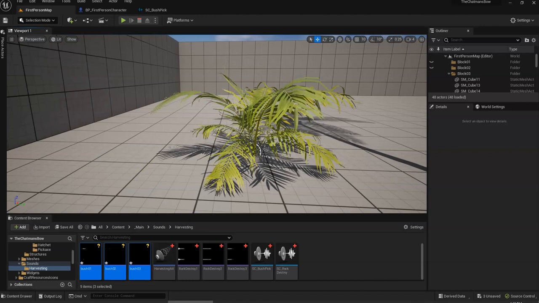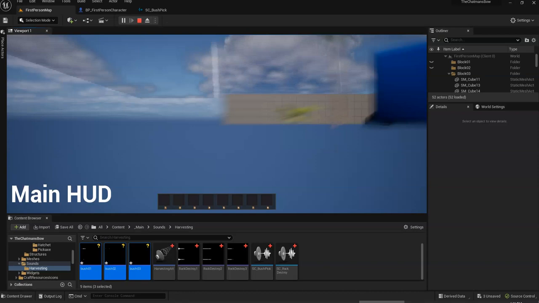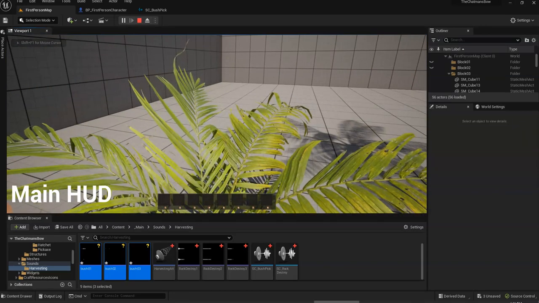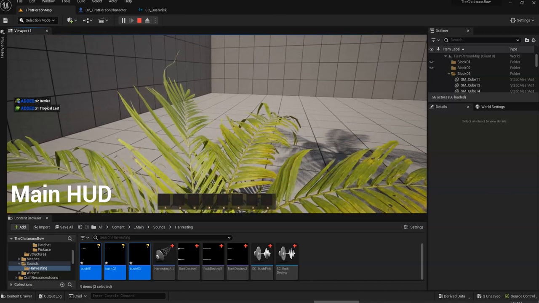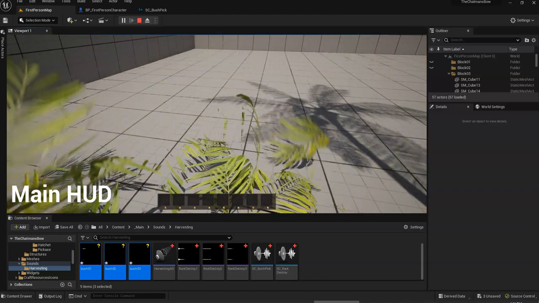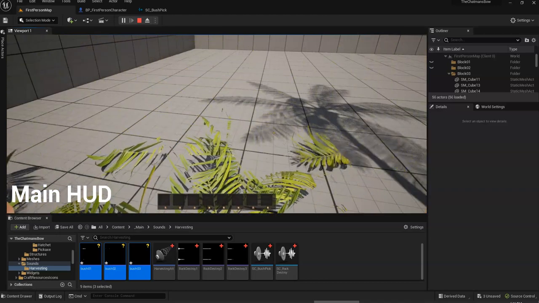Okay, I just finished with the bush now, so it should have its sound effect when picking berries. So I'm going to test this out. And now it makes a little sound when picking berries for the bush.